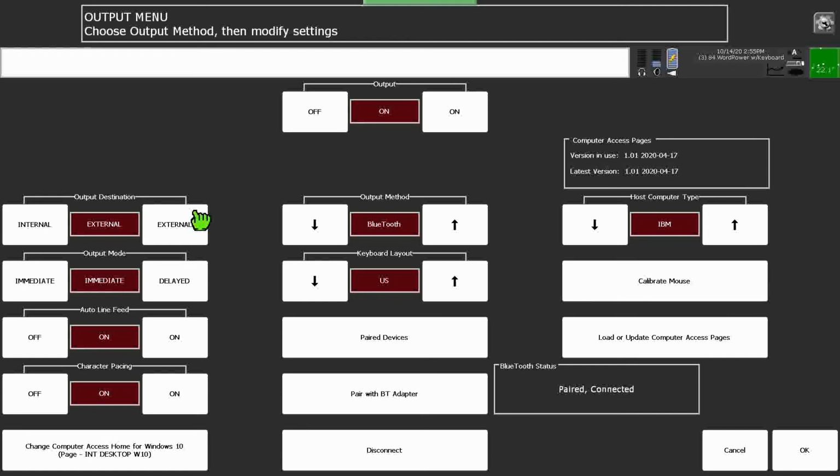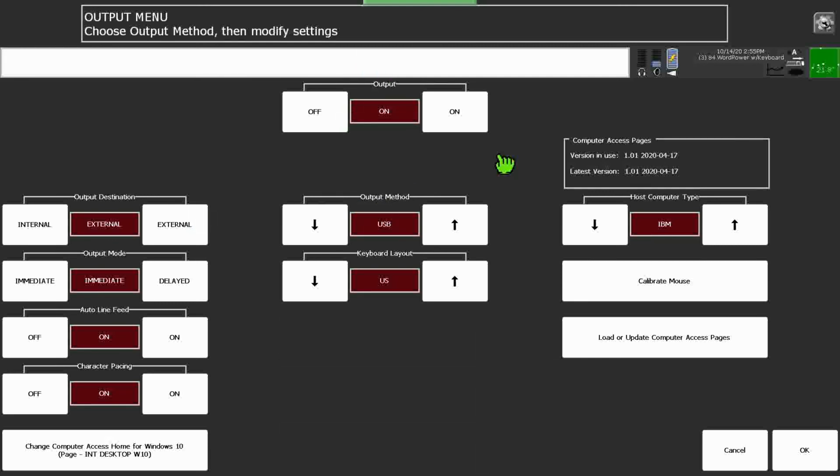With the Accent, you don't need to use the Bluetooth adapter to use an external computer, you can simply plug a cable into the Accent and into the computer you want to use. When you want to do this, you will need to change the output method to USB. When we do this, the arrow at the top right will be white instead of blue.